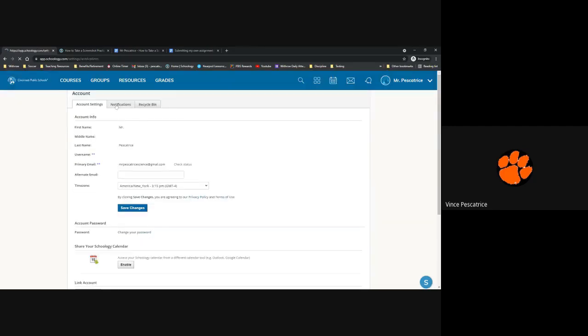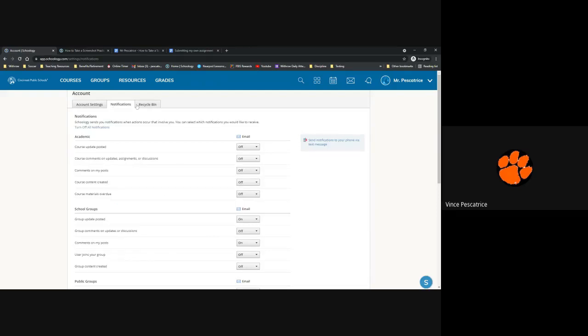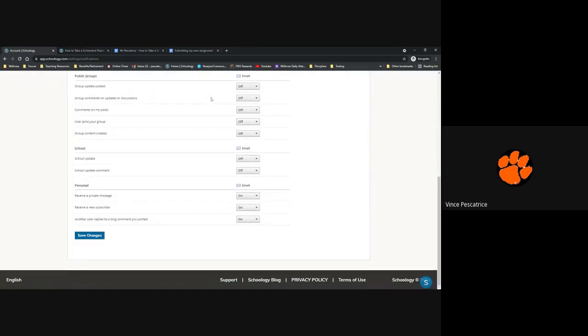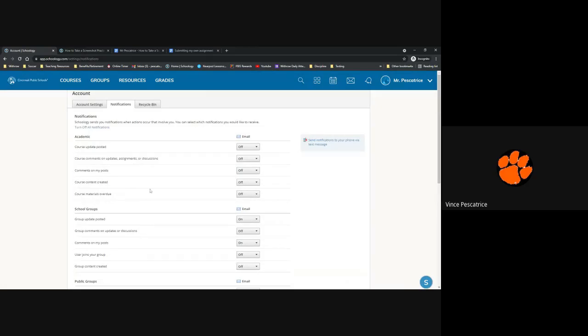You can go to your notifications, and you can get notifications on your phone by clicking here, send notifications to your phone. You can then customize all the notifications that you would like, whether it's whenever a teacher posts, whenever an assignment is posted, or a grade is posted, or people comment on your post.